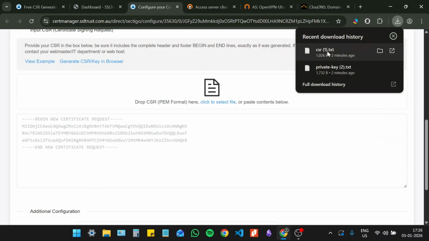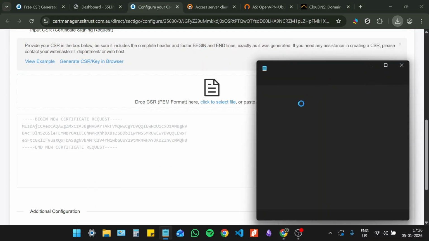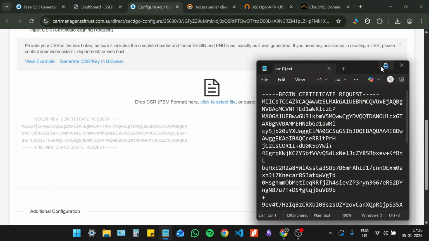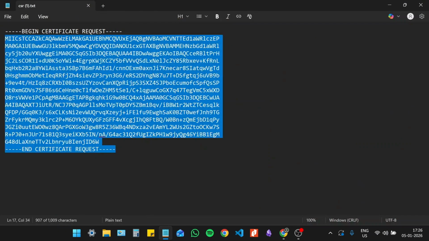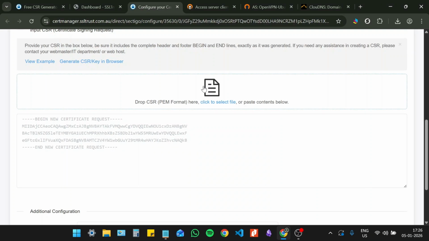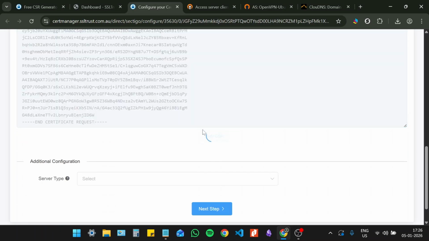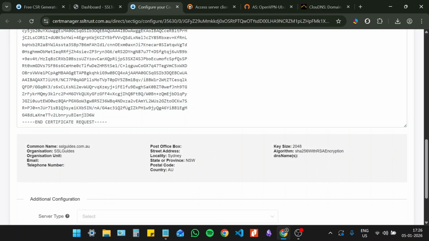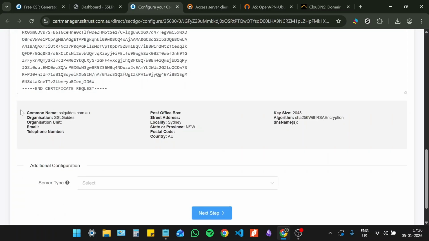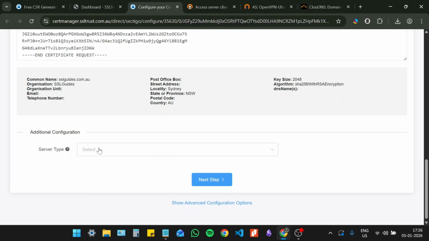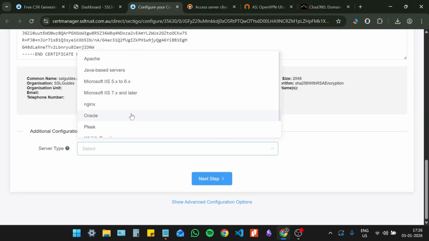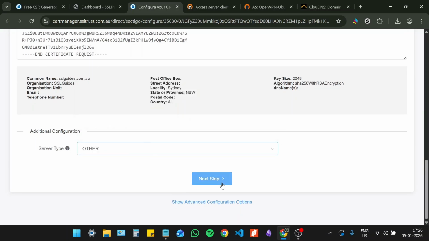Now I'm going to open my CSR, copy it from the very start to the very end, including all the hyphens, paste, and verify CSR. So if these details look just as you inputted them, then we're good to go. Server type, you can select Other, and then click on Next Step.